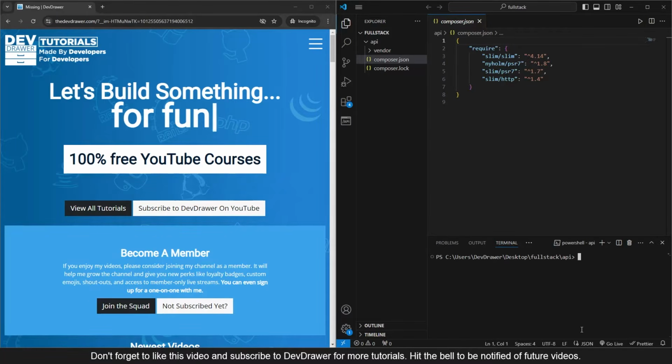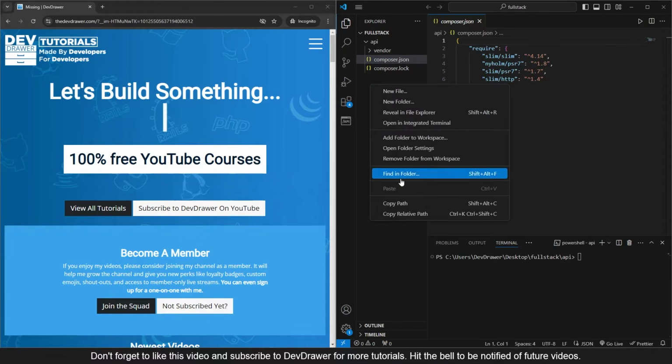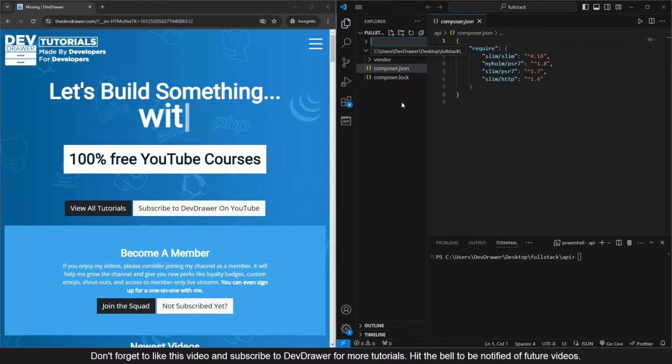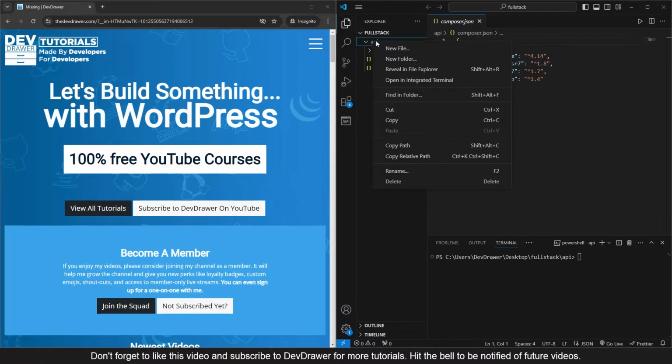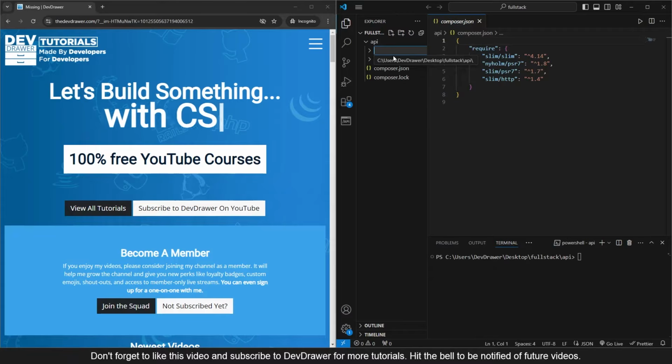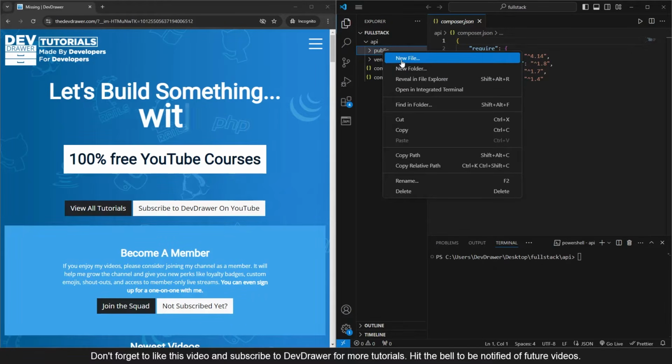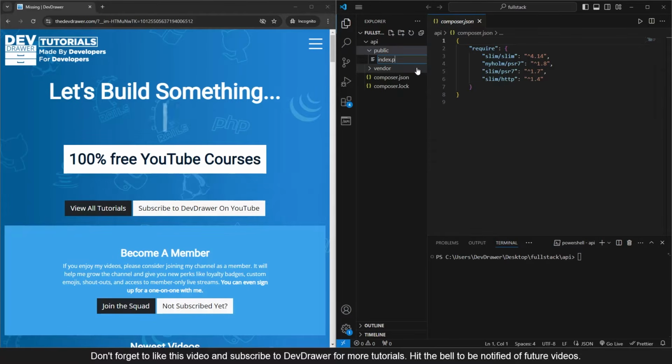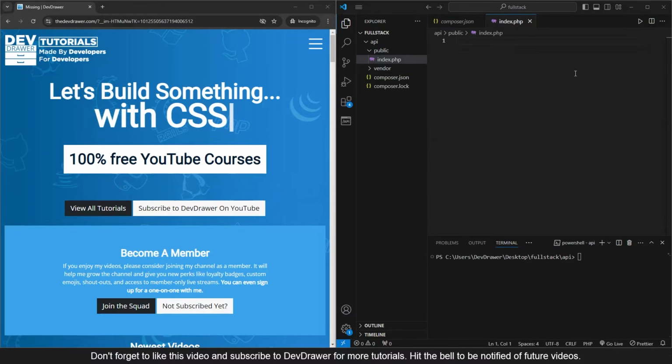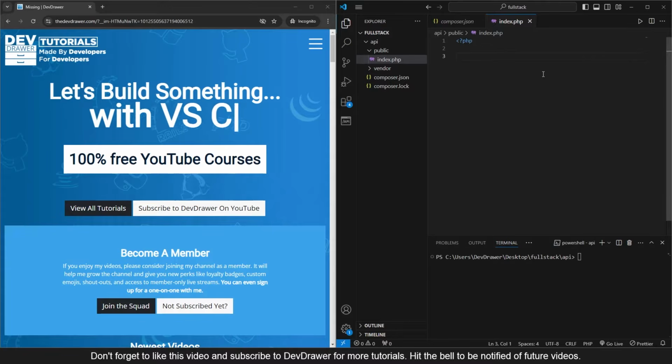So with that said, let's go ahead and start creating some of the folders that we're going to need. I want to do it inside of this. So new folder, and we're just going to do a public folder. And inside of this, we're going to have a new file called index.php. So inside of this index.php, let's just set up a simple Slim router. This is going to be the initial setup code.